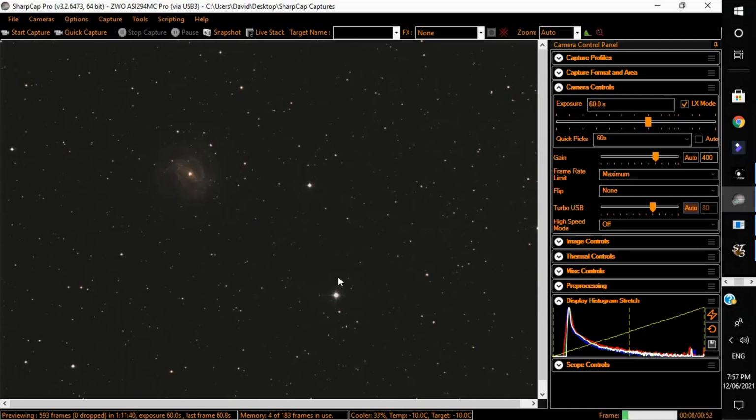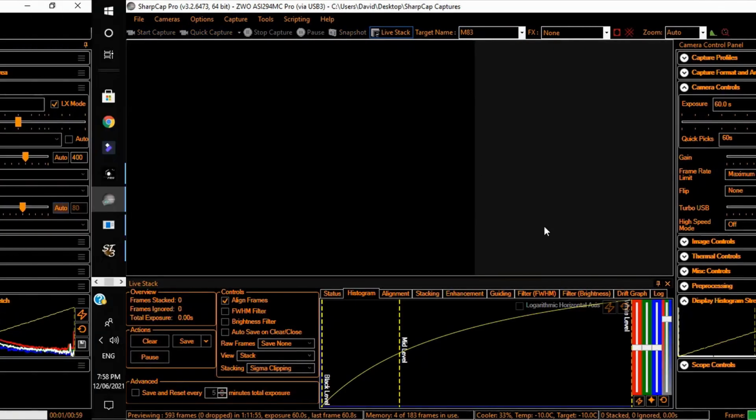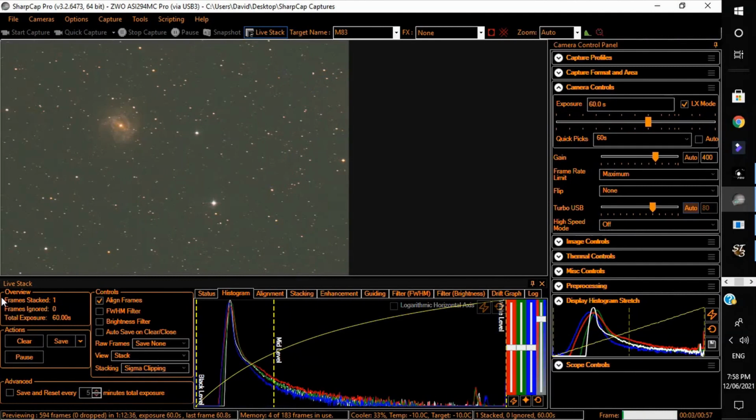Alright, so we'll go to live stacking. I'll start the ball rolling there by typing in a name for the stack, M83, and we'll click the live stack button. Right, there is the first 60-second exposure.